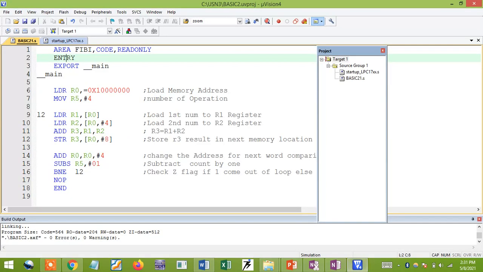Okay, so next, R0 content, the first word I'm going to load into R1. Next the second word, first number, second number, I'll do the addition, and the result will be in R3. Next, the R3 result I'm going to store in the memory location. After that I'm going to change my memory address. Instead of 1000, I'll give +4 and change the address. Once you're done, the count value I need to decrease. 4 becomes 3, 2, 1, until the count comes to 0. The process needs to be repeated. That's why I'm going to go for the BNE instruction.